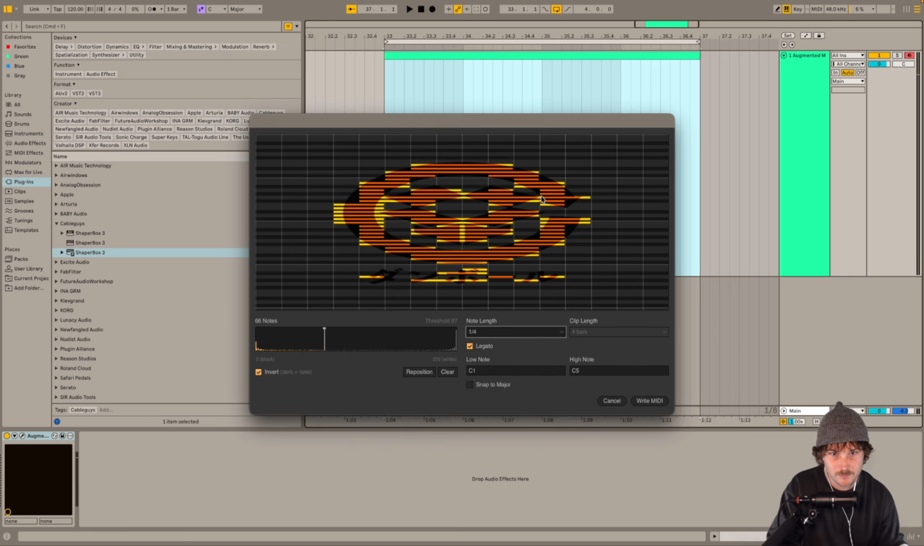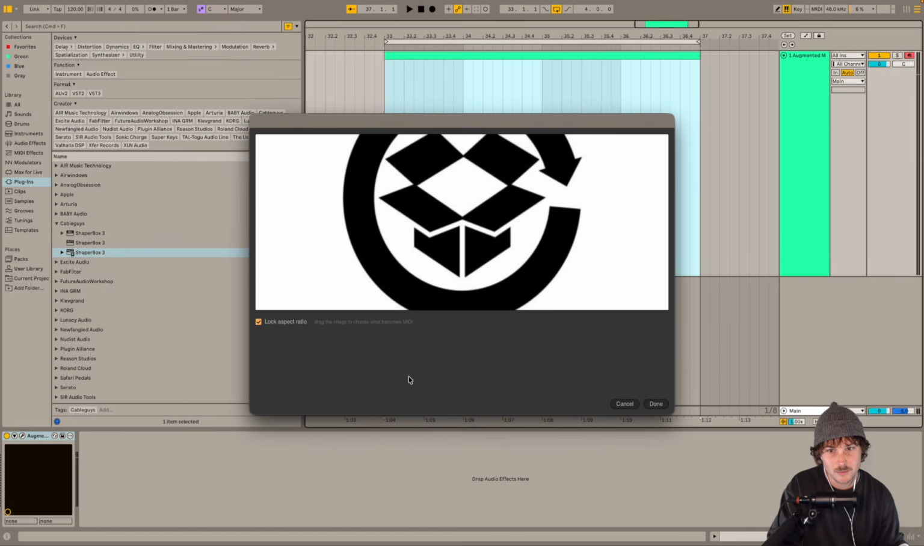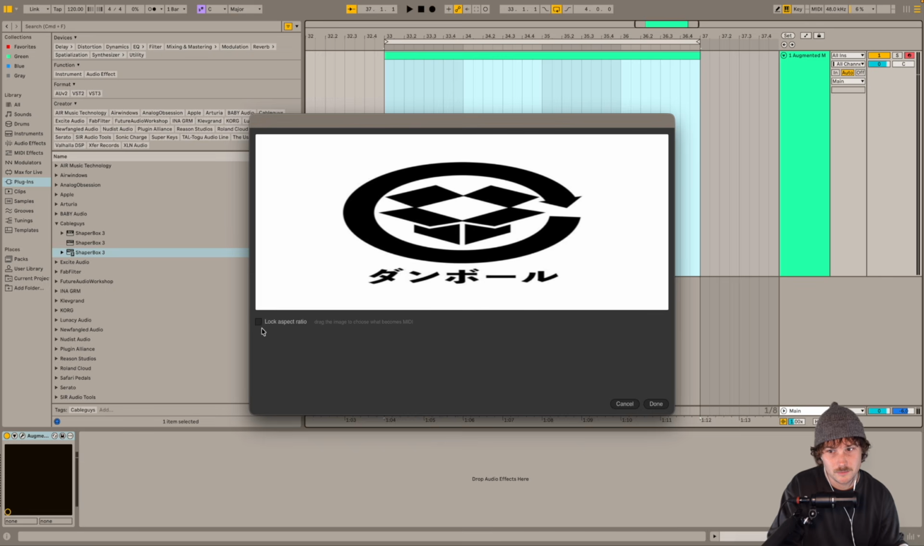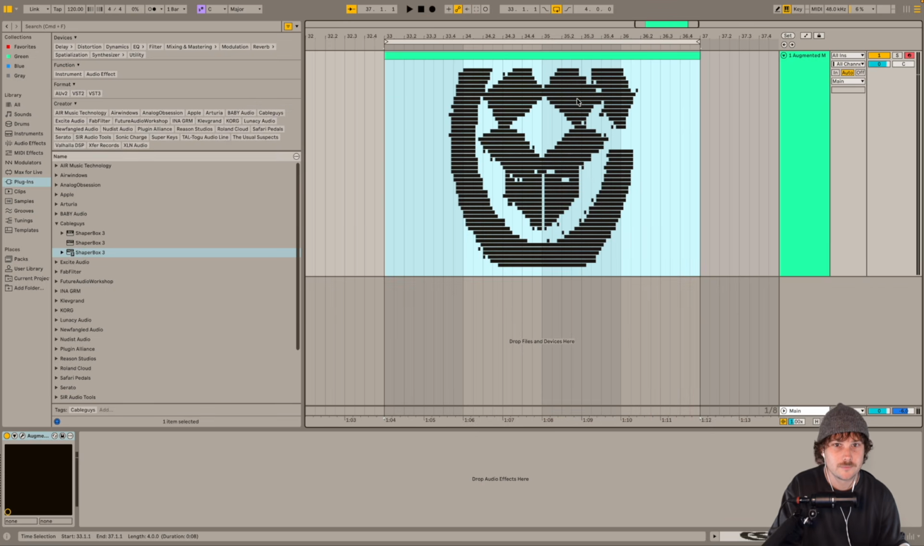See, it's lower resolution. Turn off legato maybe. We can reposition it. Let's just do this. Looks pretty cool in the arrangement.